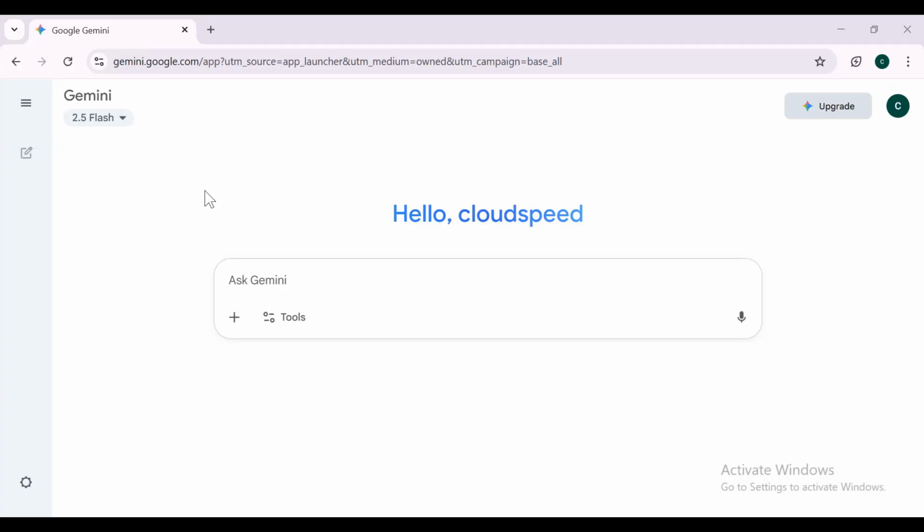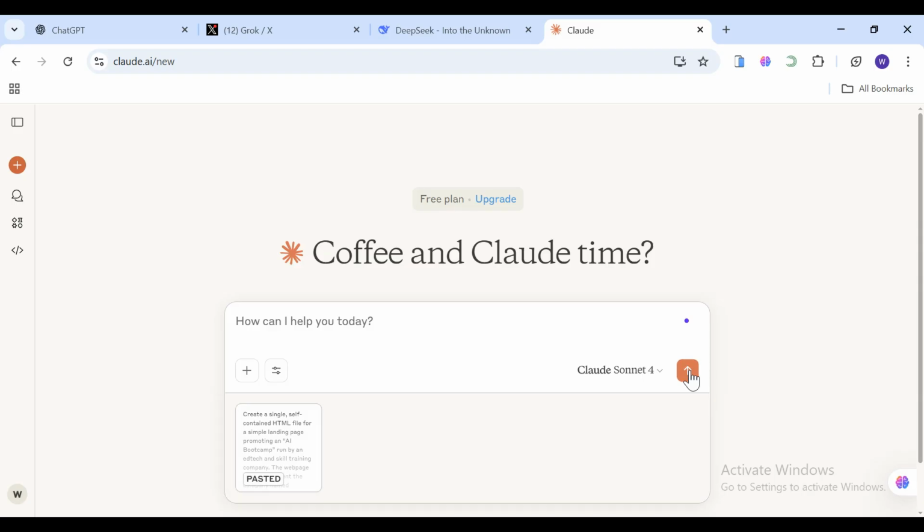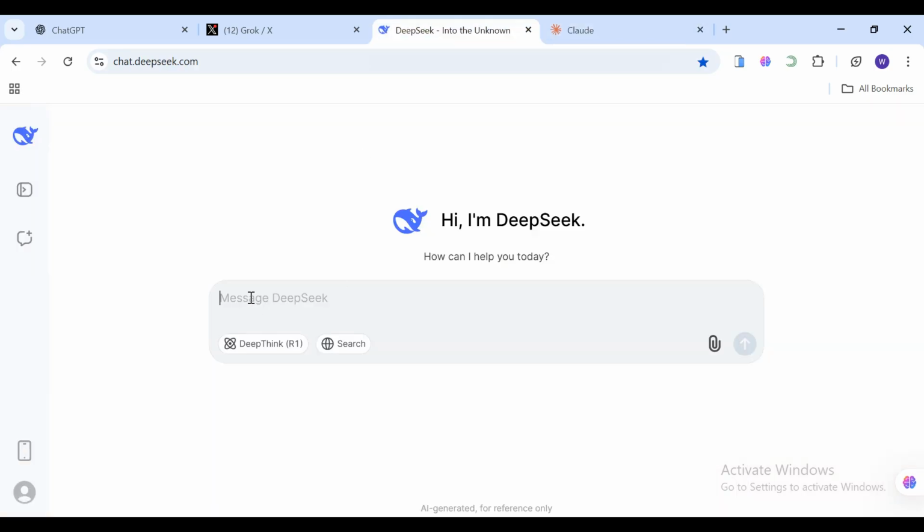Okay, welcome back to Cloud Speed. So today's project will be a little bit different. I don't know if I should call it a project, but it's just going to be a test for the popular AI models we have out there.